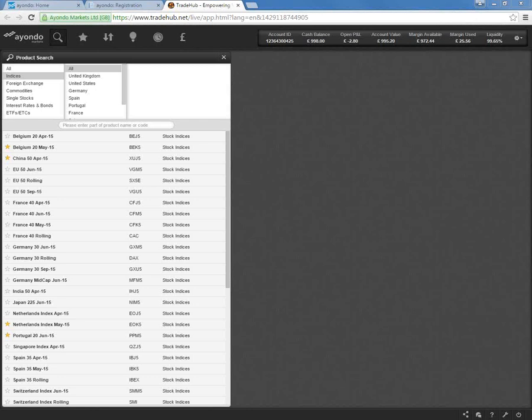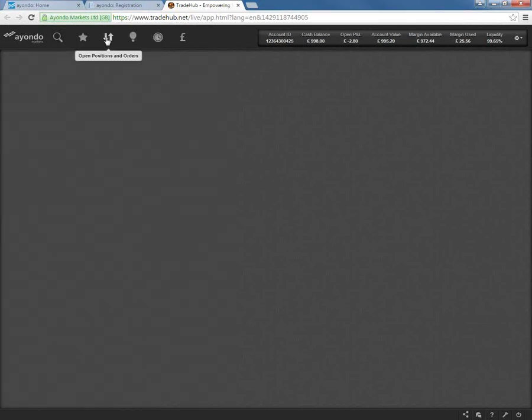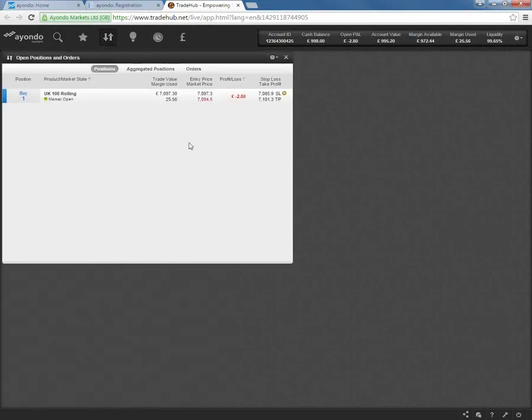Okay, and another one is, can you hedge a position? So if you currently have a long position, can you have a long and short position in the same security? Yeah, very good question. That is possible. What I'll do is I'll show you how we can do that using the current open position that we've got. So at the moment we have a position £1 a point long in the UK 100 rolling. So let's say I want to hedge that by going short as well, but without closing that position out.